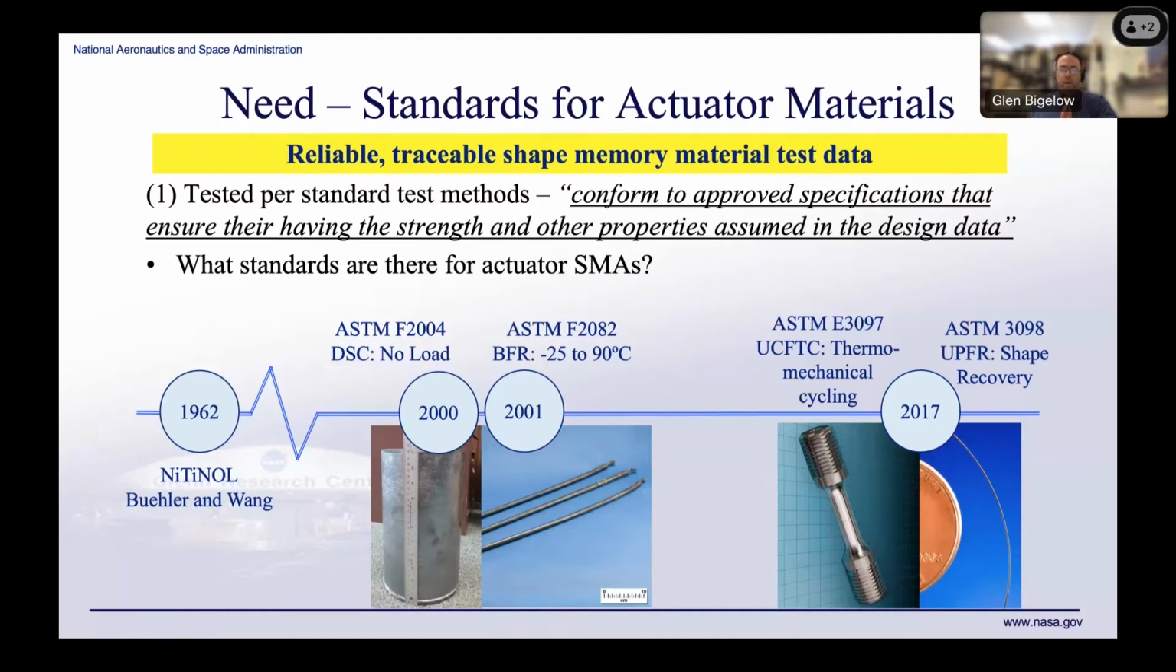materials. So then we got the DSC standards, which allow you to look at transformation temperatures under no load, and BFR, bend-free recovery, which allows you, again, to look at the transformation temperatures in your material. So you can make sure your material is going to actuate at the temperature range you want it to be in.